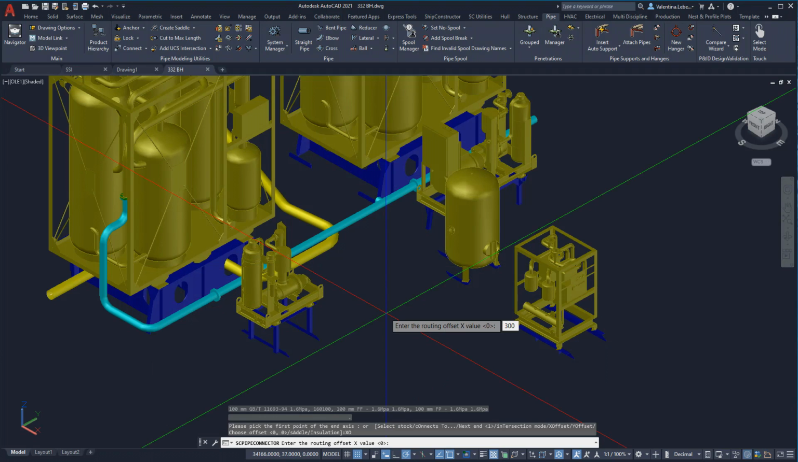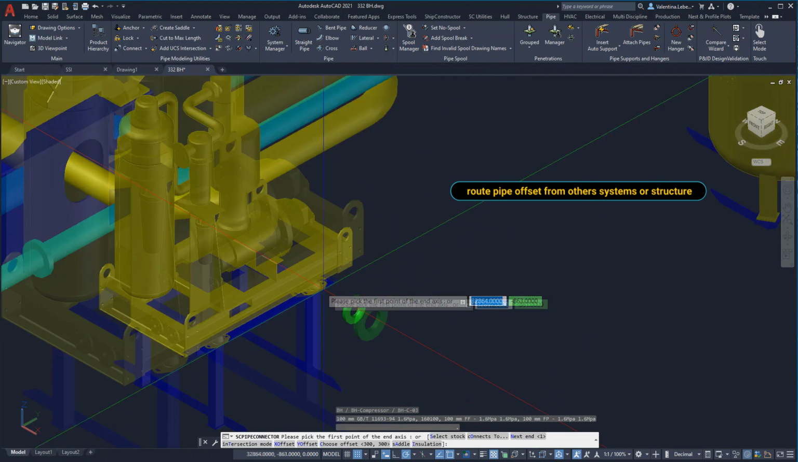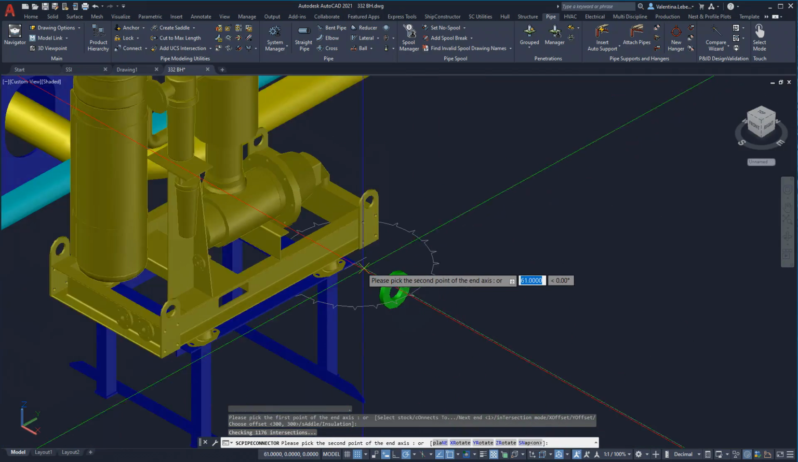When placing fittings and valves or running pipe, we can specify an offset to ensure the part is placed a set distance from other parts of the model.